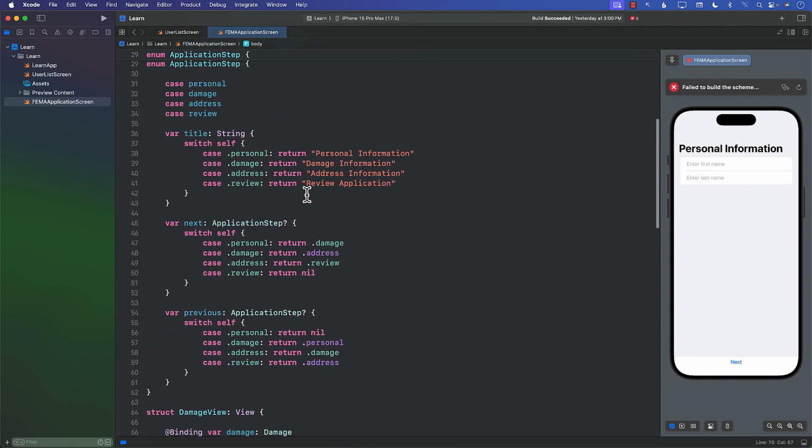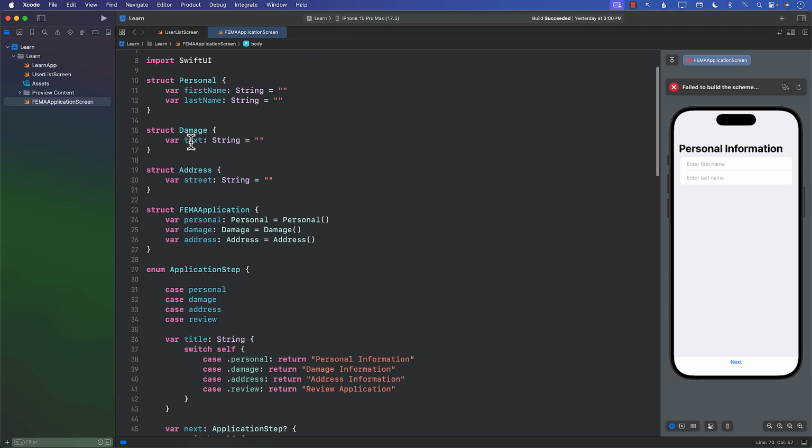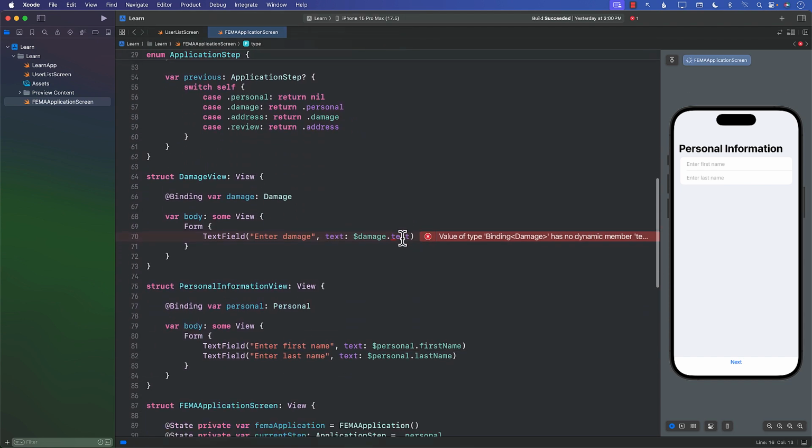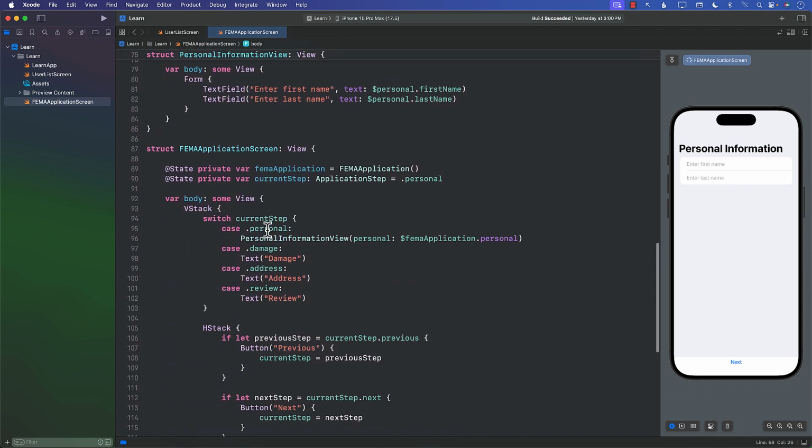Actually, I don't really like the text. Let's see if I can change it to something else, like maybe I can say type, because it's kind of like a type of damage. Enter damage type. Hurricane, wind, hail, these kind of damages. And over here in the damage, we can say damage and then pass in FEMA application.damage.